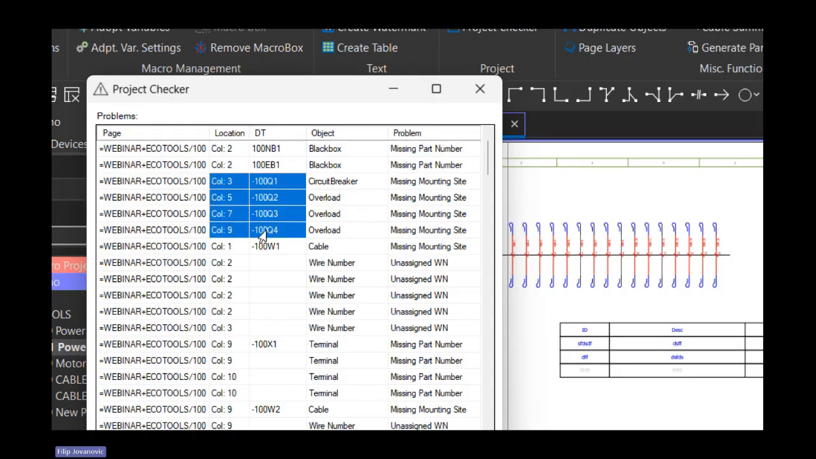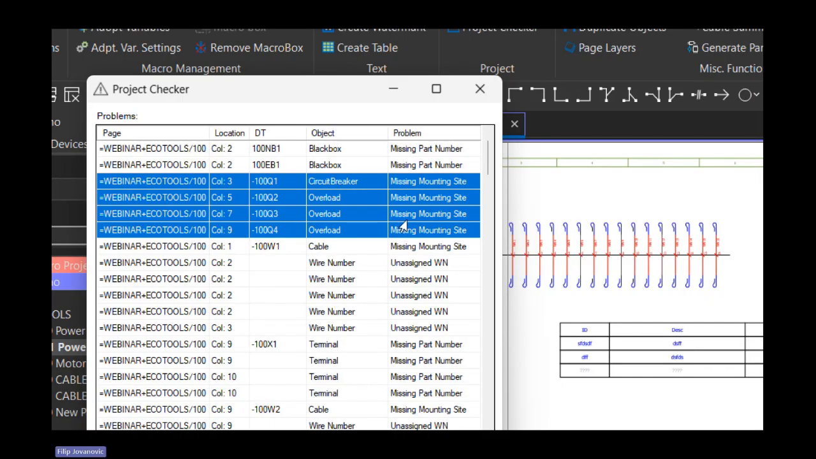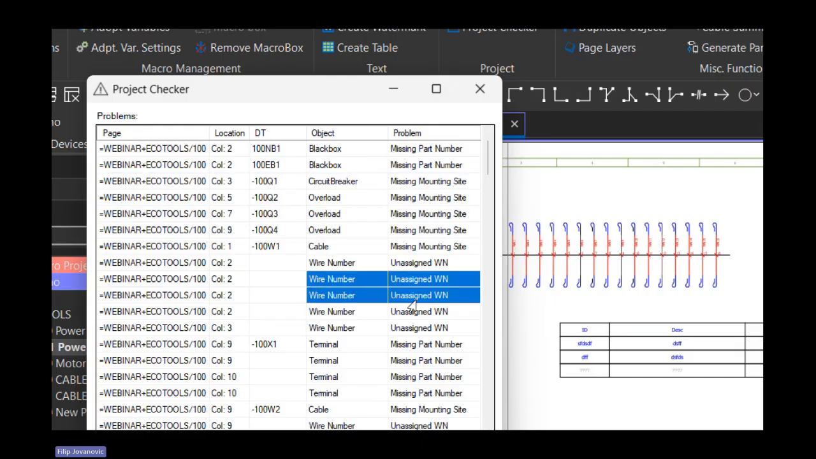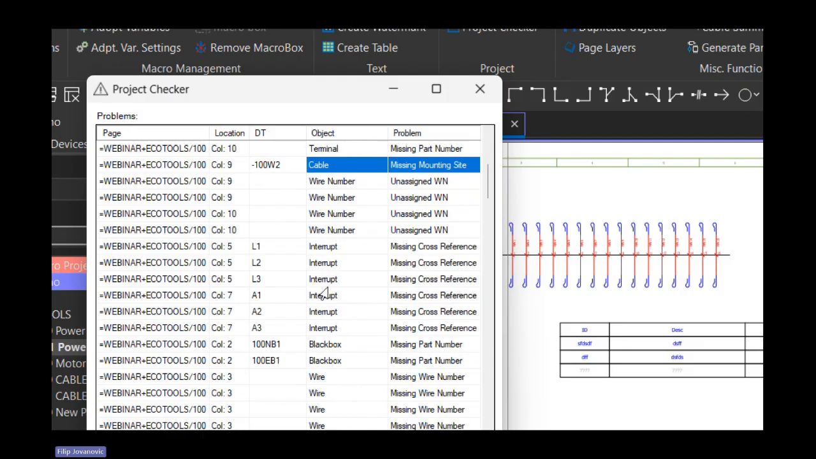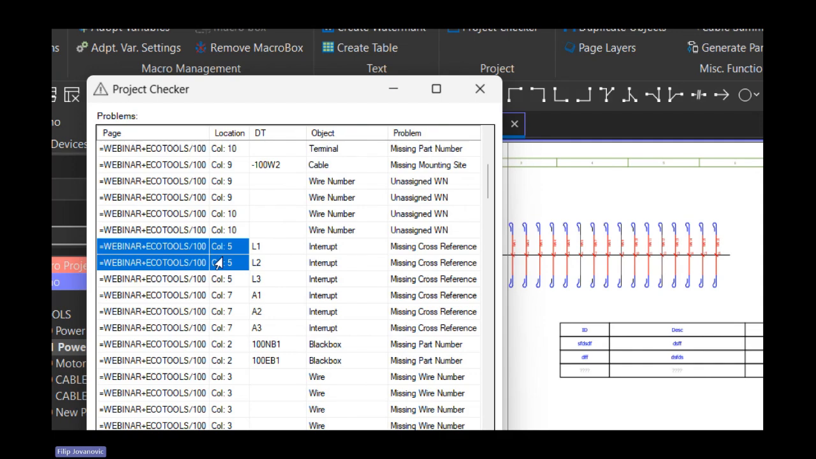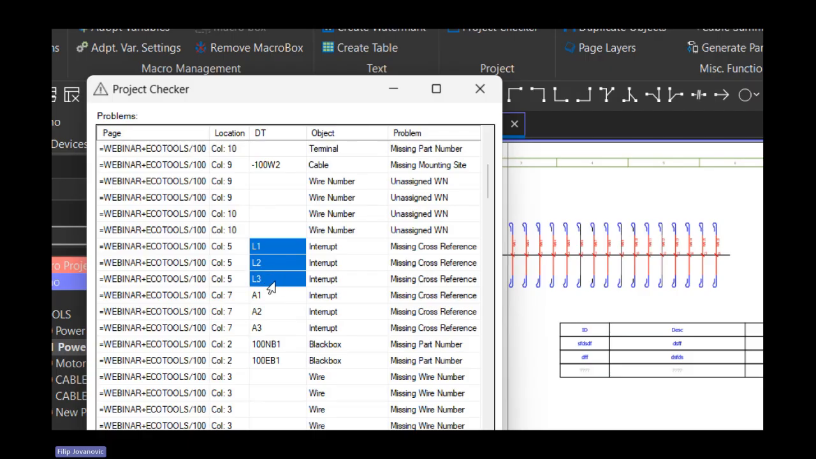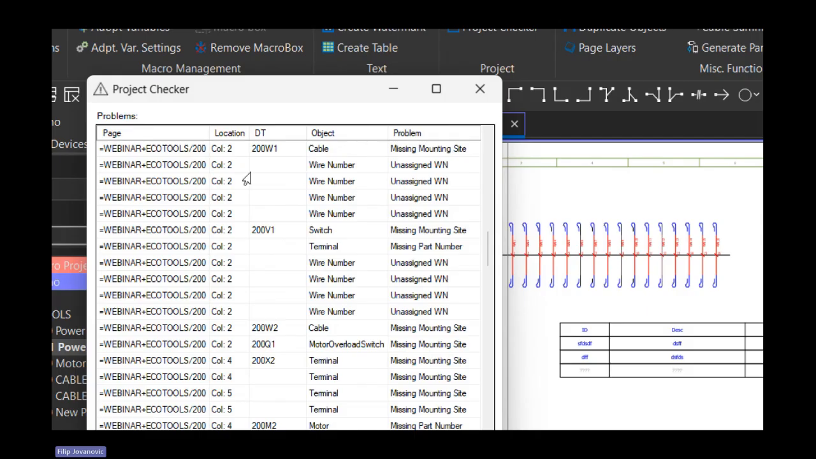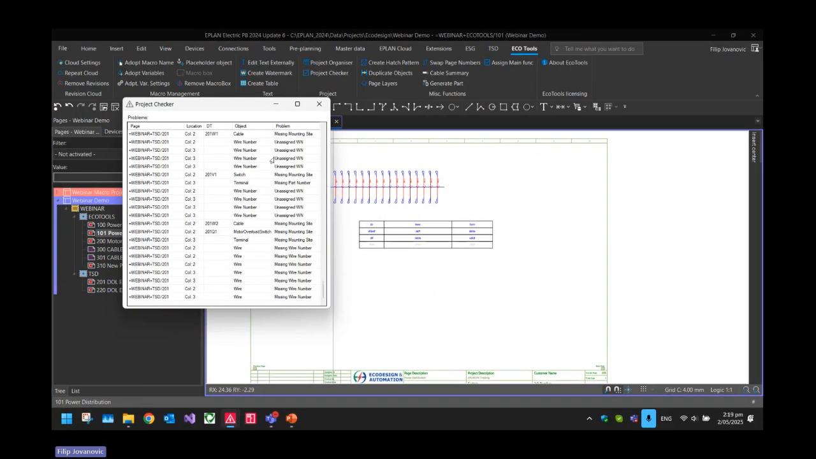And then I've got some circuit breakers and some overloads here on page 100, columns 3 to 9. You can see they're missing mounting sites. And if you keep going, you can see wire numbers unassigned, terminals missing part numbers, cables, etc. Also, another feature I like is this one here. If you have interrupts that are missing cross references, meaning that they're not going anywhere, this will tell you. You can see here, these interruptions, L1, L2, L3, they're not going anywhere. So I need to do something about them. And yeah, it just keeps going as well. Just a nice little handy feature.